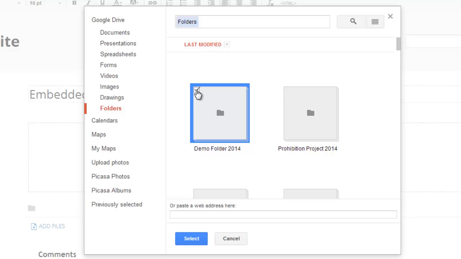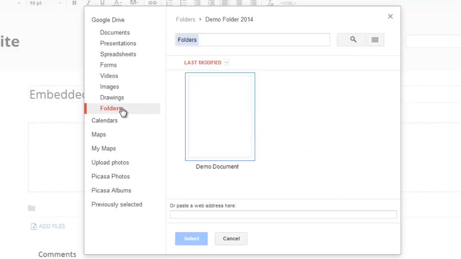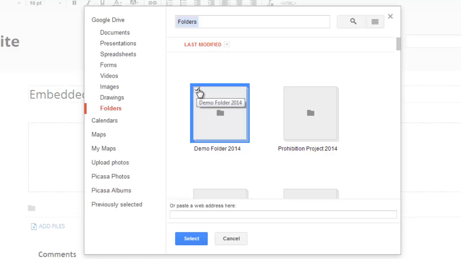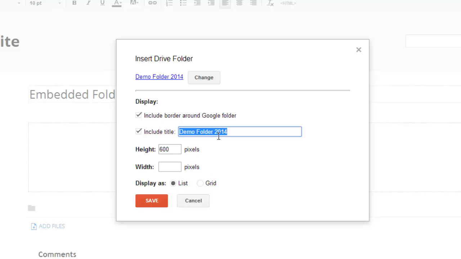Or if I want to go back and pick the folder I want, I'll go ahead and select the checkbox here. So that's the difference, right? If I actually click on the folder, it'll take me inside the folder. So if I want to actually select the folder, I'll click on the checkbox. Go to select. This will give me options again to include a border, add a title or change the title, or adjust the size of the embedded folder.